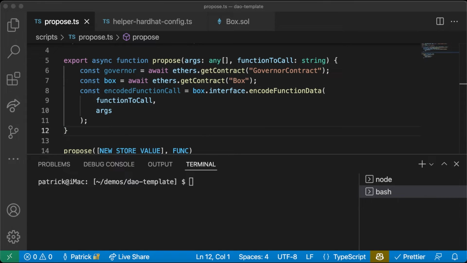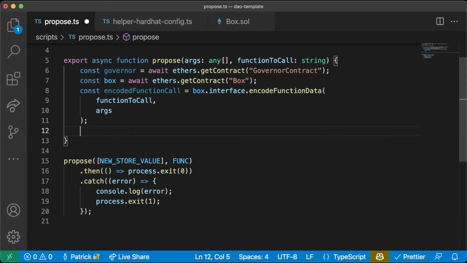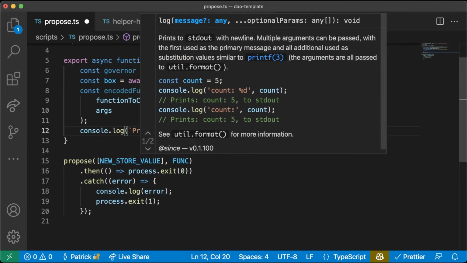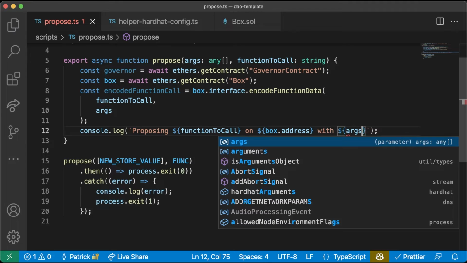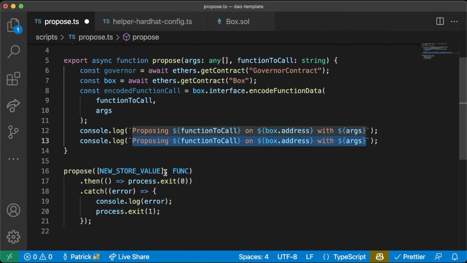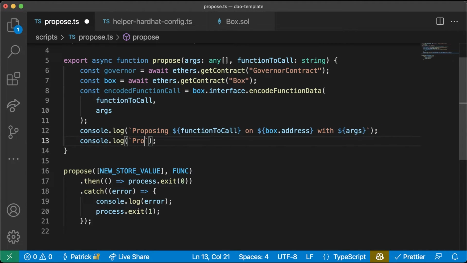So cool, we've encoded it to bytes. And now what do we want to do? We encoded it to bytes, and now we're going to create that proposal transaction. So we'll do console.log, we'll say proposing functionToCall on box.address with args. And then we also need to pass a proposal description. So we're going to say proposalDescription.